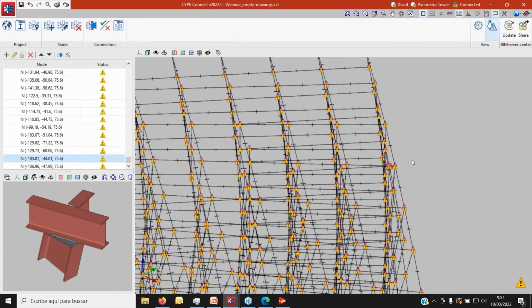And with all of this done, we would have finished the design, analysis, and reports of our connection. And if we wanted to, we could share all of this data in an AFC file with our colleagues in BIMserver.center if we use the share file tool here.